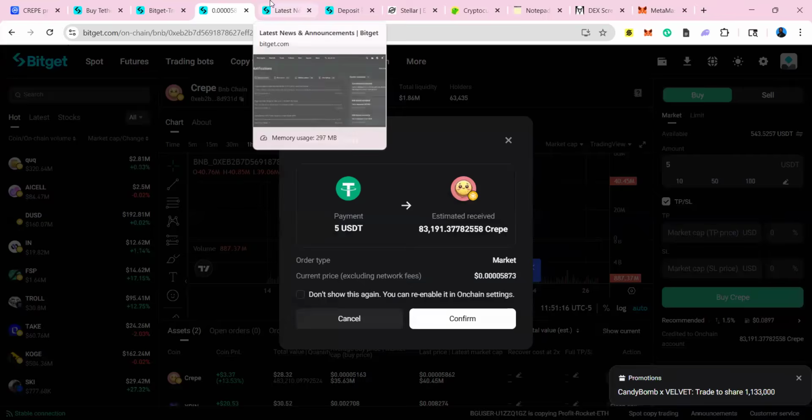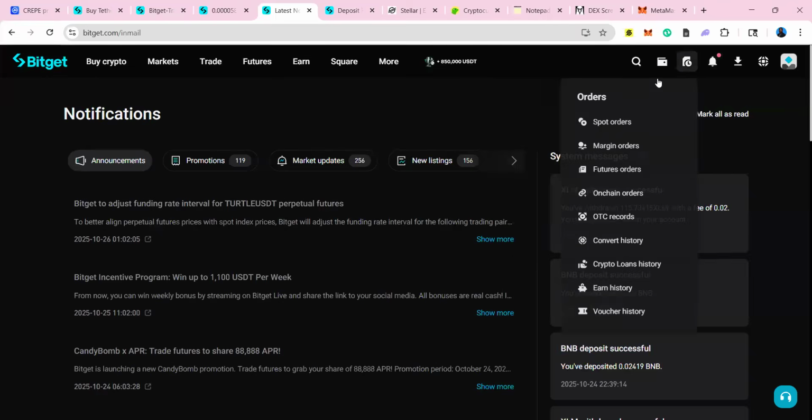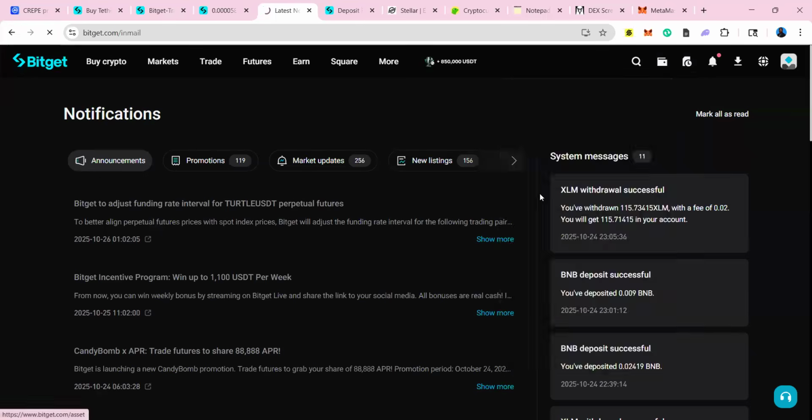But before I do that, let me go and check how many creep coins I have here in my assets. And then you see that it topped up. It topped up when I bought.